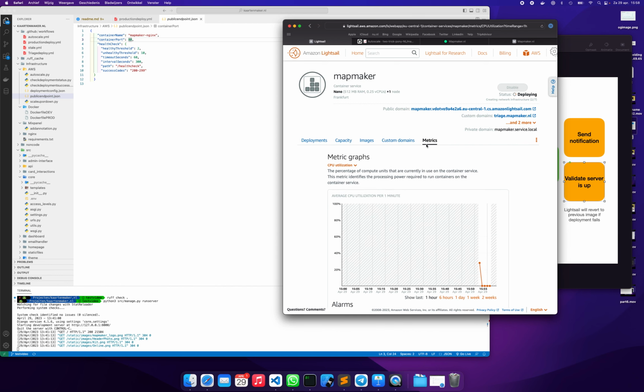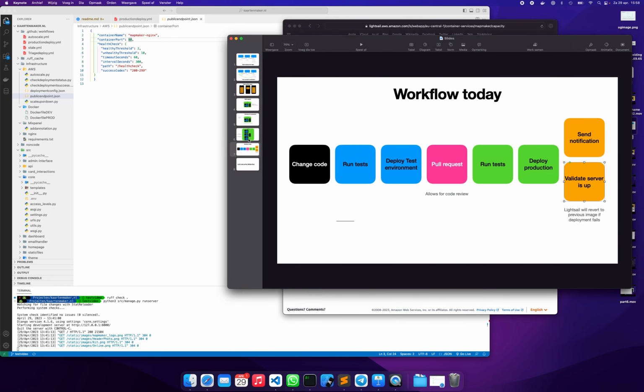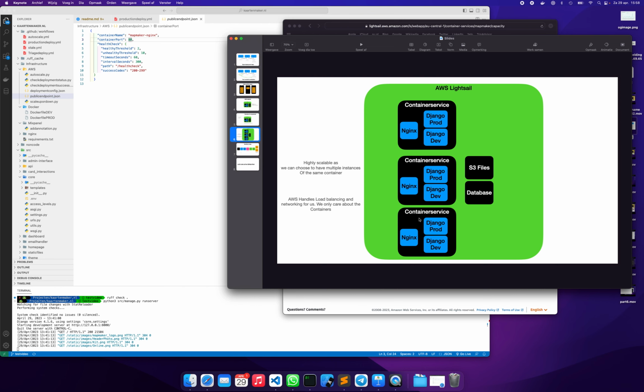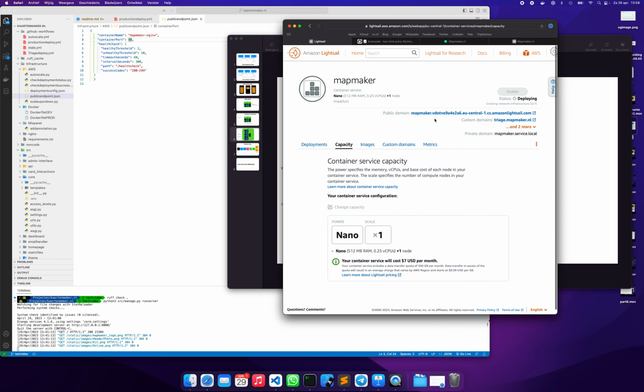So let's say your metrics go over 80 or 90%, then you can say, well, scale me up by creating a new container, and then you'll have an extra one like we discussed here. It's at your own risk, really, but I just wanted to show you what's possible.